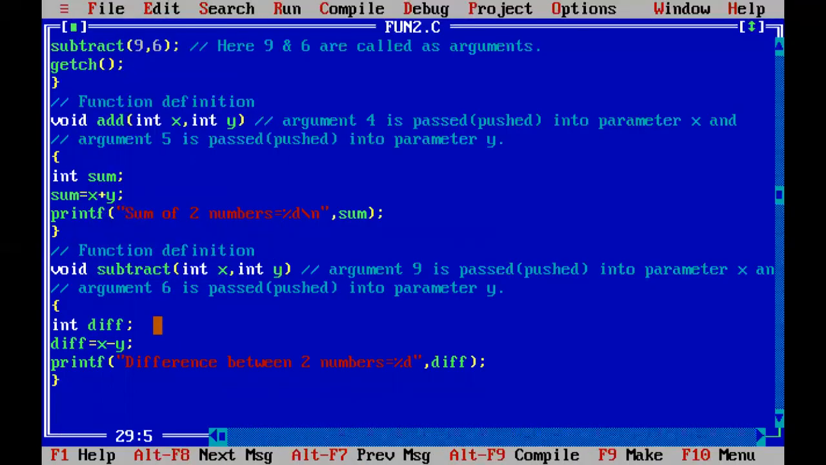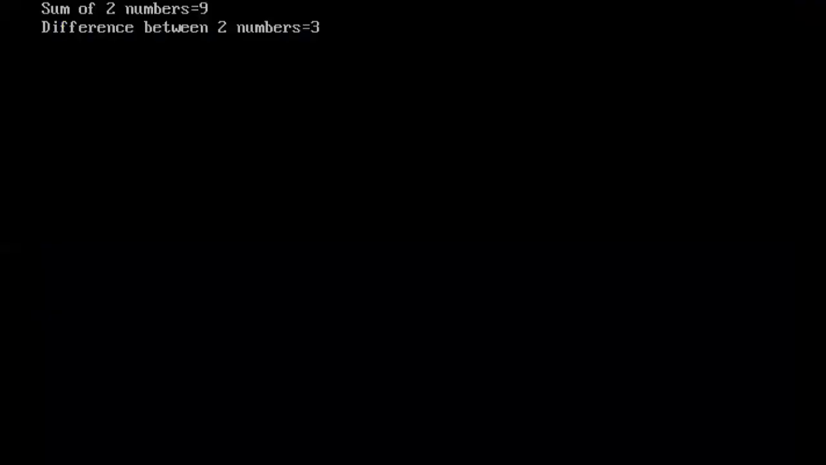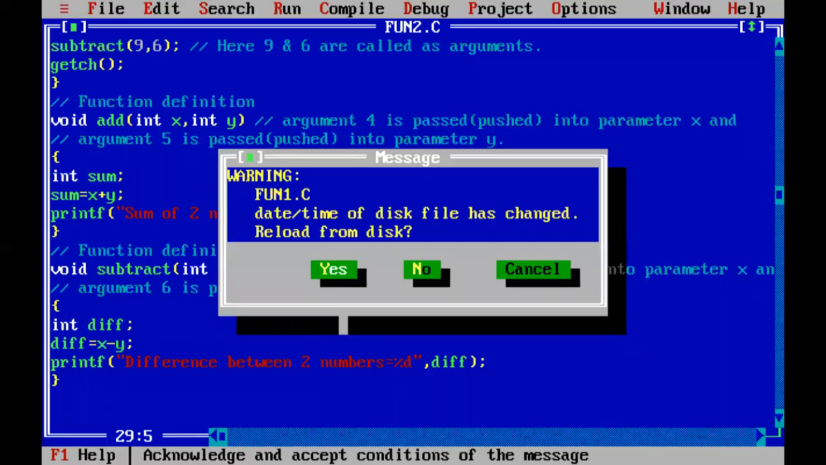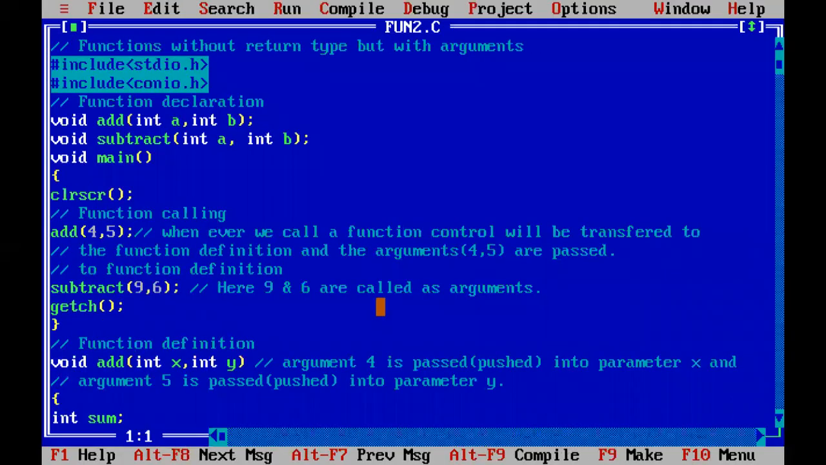Let me save this. Now let me execute this. Yes, you got it. Sum of two numbers is 9. Difference between two numbers is 3. 9 minus 6 is 3. Yeah, it worked fine.